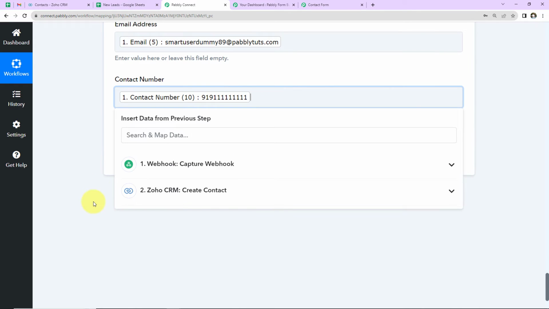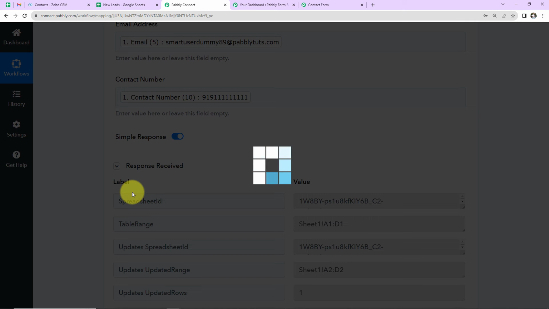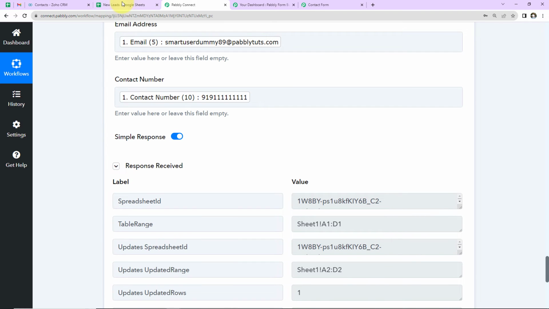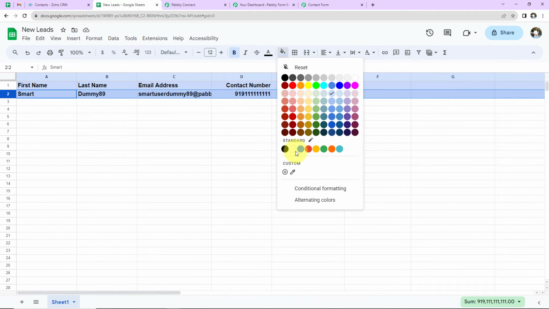Here is the contact number. Let's click on save and send test request. And as we do that, here we have received the response. Let's go and check our spreadsheet. And yes, here you can see that we have received the information.